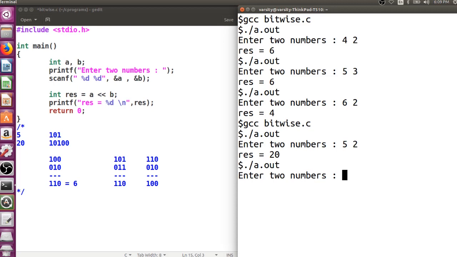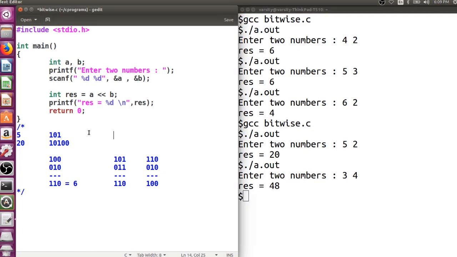Let us say I'll take 3 and then 4. What is 2 power 4? It is 16. 16 into 3, 48. Clear? But always write in binary so that you can easily understand. This is 3 and then how many zeros do you need to add? 4 zeros: 1, 2, 4, 8. This is 16 and this is 32. 16 plus 32 is 48. I hope it is clear.